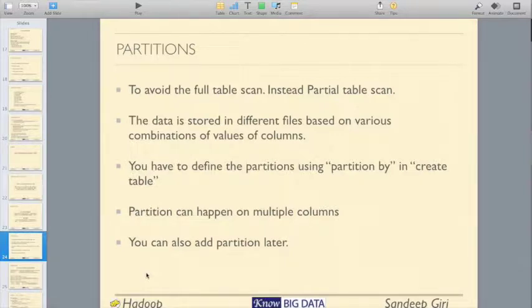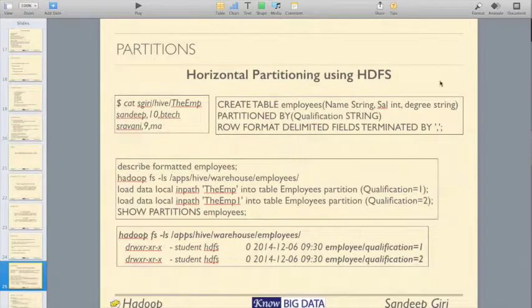All right, and while defining the table itself, you have to mention that you want to partition this table by this particular column, in the create table itself. You can also do an add partition later on, but you have to define that your table is partitioned by these data. Each partition can stay in a different folder, and while doing add partition you can add a different set of files. Don't worry, you'll see it quickly.